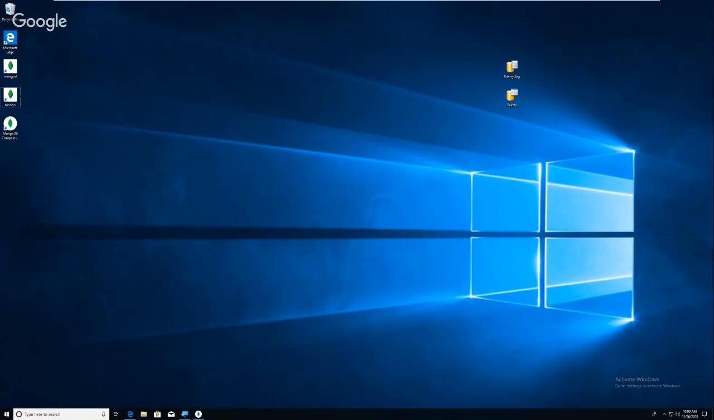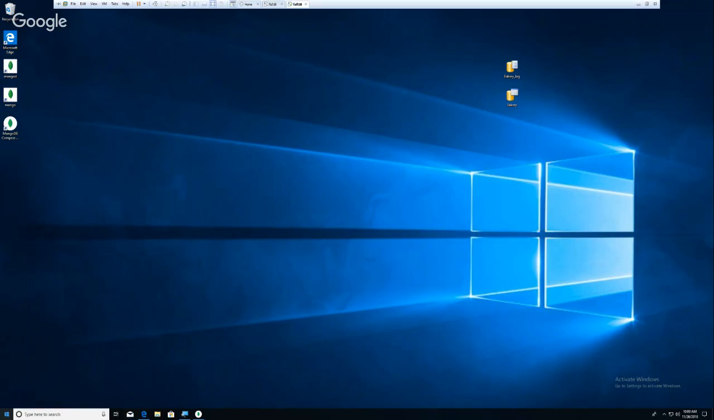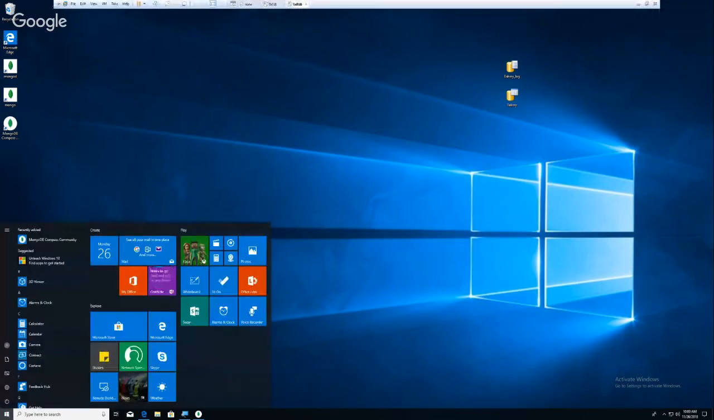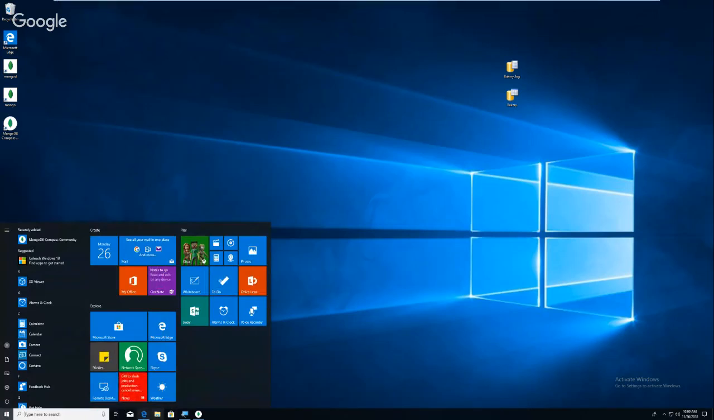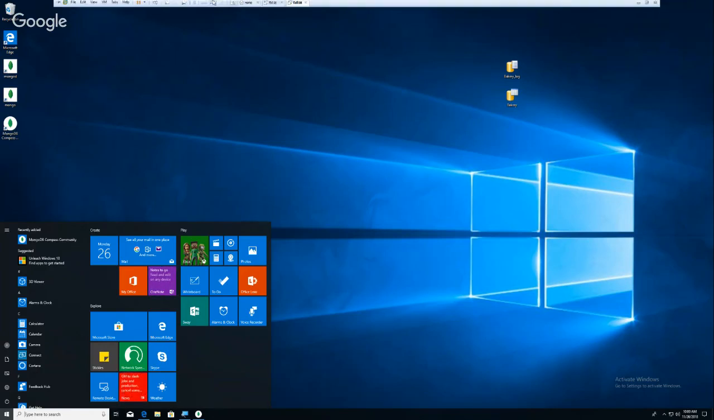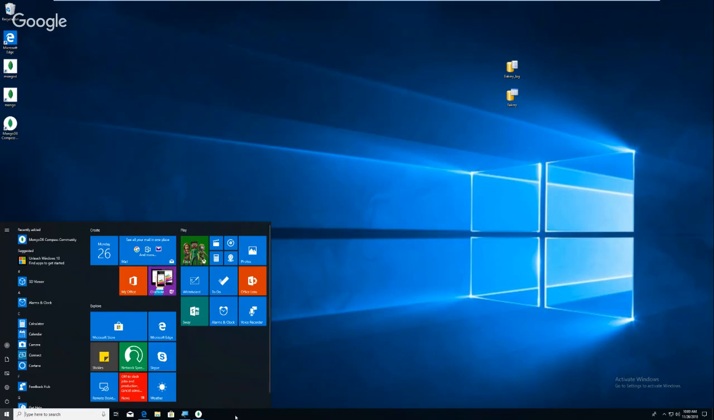assuming I get my mouse back. Where is my mouse? Why don't I have a mouse? I know, but it's not moving. Okay, there it is up there. Now if I click into the middle, now I've got it. Okay.